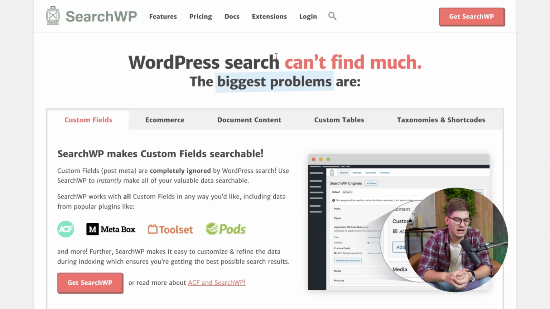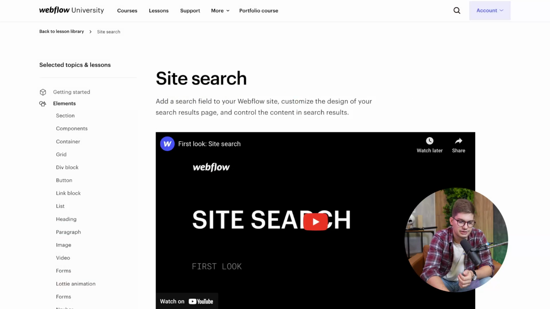After that, we're going to search functionality. On WordPress, you would have to pay for a plugin to have the search functionality, versus on Webflow, where you have native search functionality integrated into the platform.